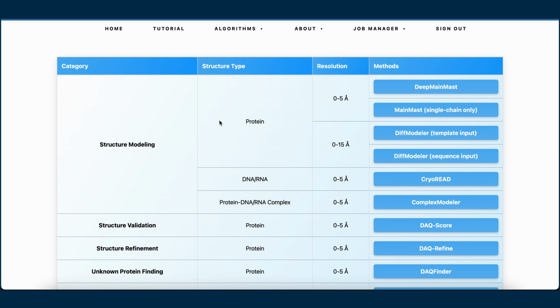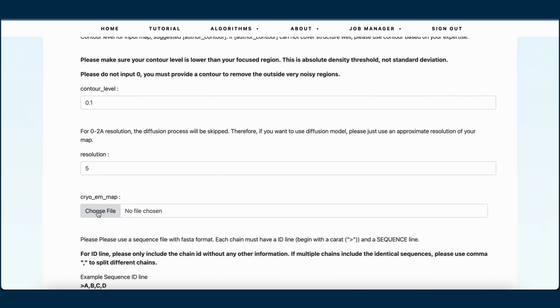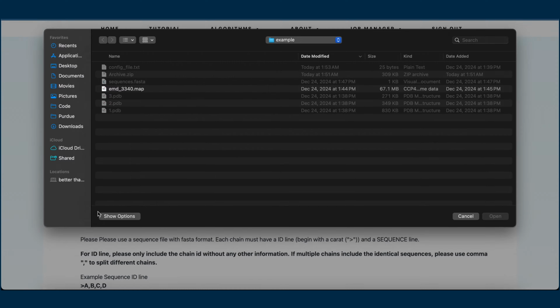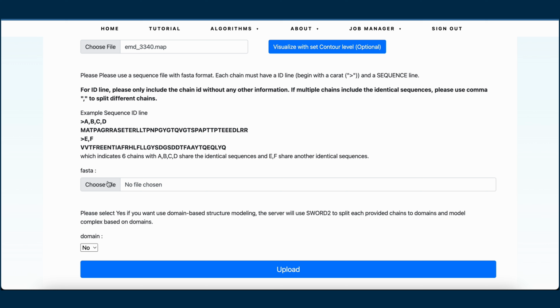DiffModeler sequence is pretty similar. Select it in the roadmap section. Upload your cryo-EM map. Set the contour level just like before. Set the resolution. Then for DiffModeler sequence, you're going to have to upload a FASTA file of your protein sequence.